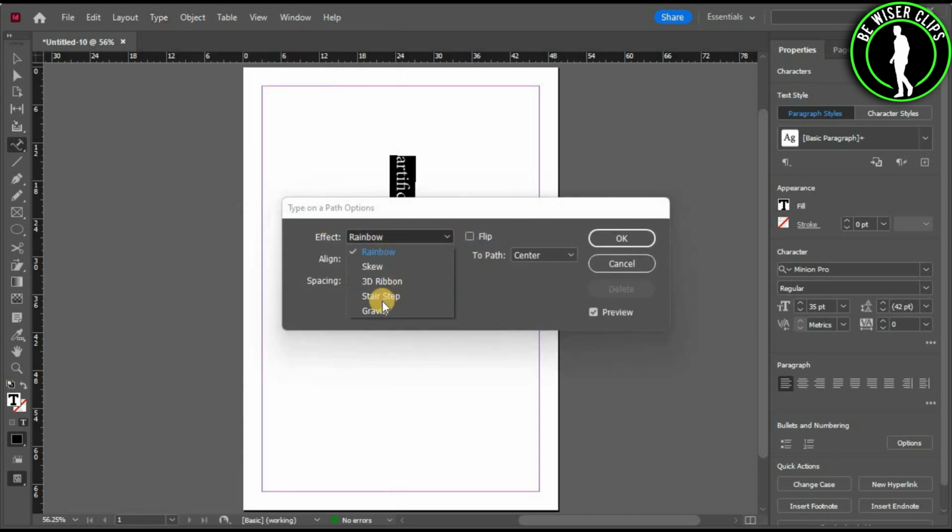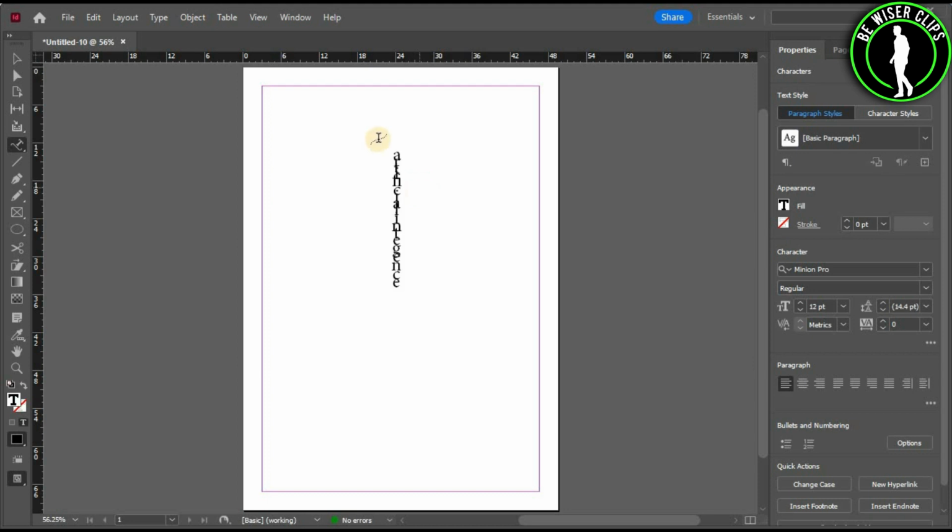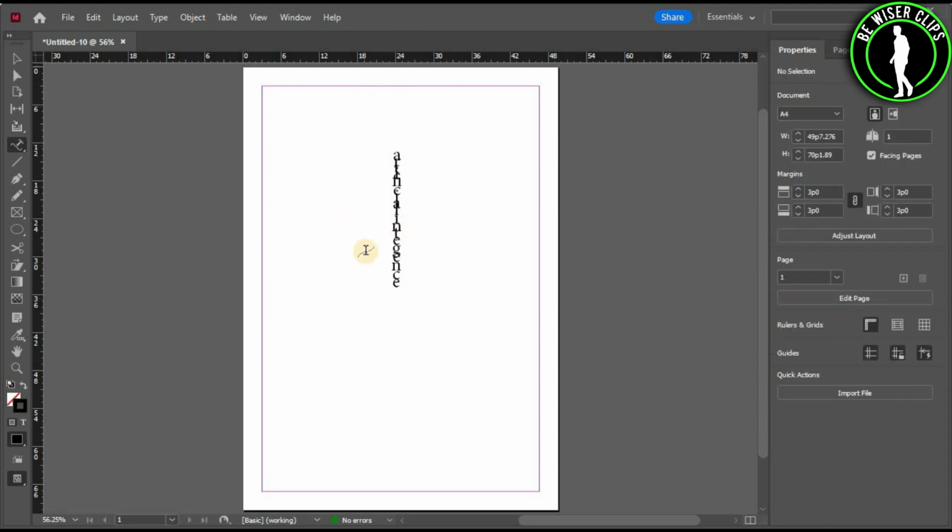Select this arrow and select this stair step. Now select the OK button, and you can see that the text has been written in stair steps like that, in the vertical format. So just like that guys, you can also make your text vertical in your Adobe InDesign.